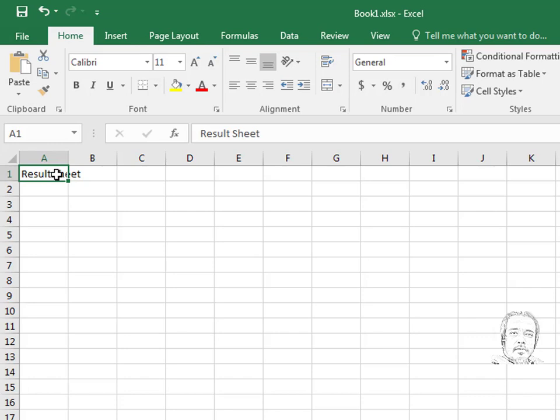Okay, now we can see our data is quite big and has gone too far outside of this cell, as if it is overlapping this cell, but not that.